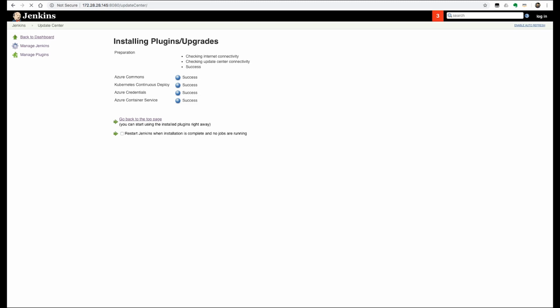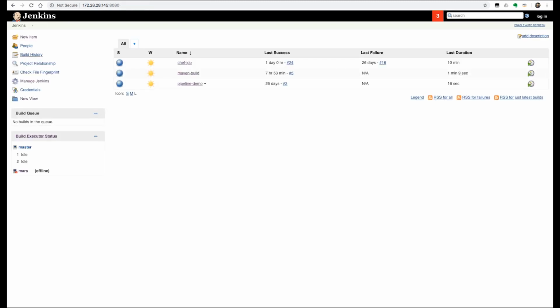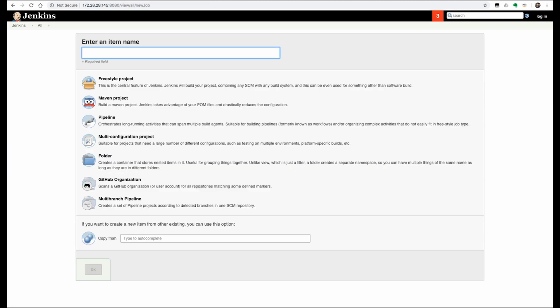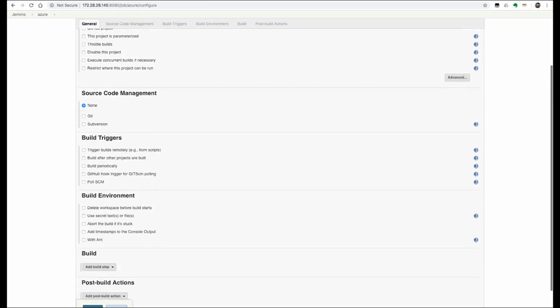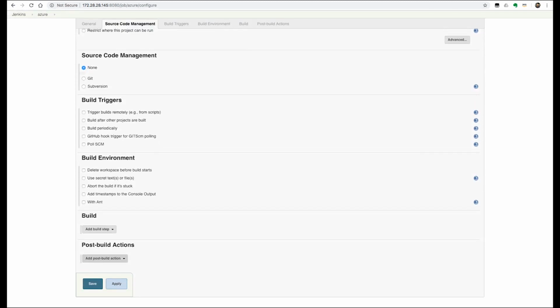I go back to the dashboard. Let's say I click on new item and give this the name Azure. Let's make it a freestyle project. Click on OK. As you can see, there is no change at the moment. However, if I click on add build step, I should get a couple of things. If you see here, I am getting the options deploy to Azure Container Service and deploy to Kubernetes. These two options were not available before those plugins were installed, but now they are available to me.